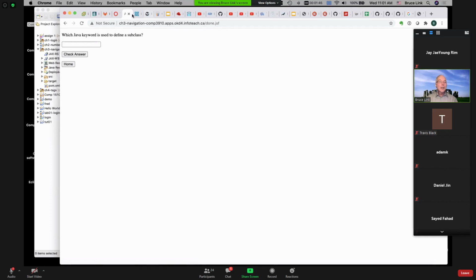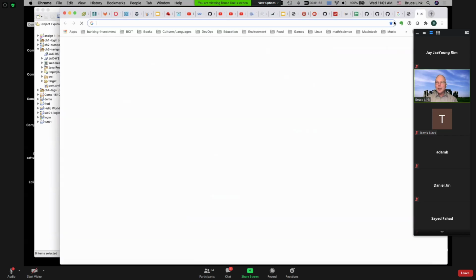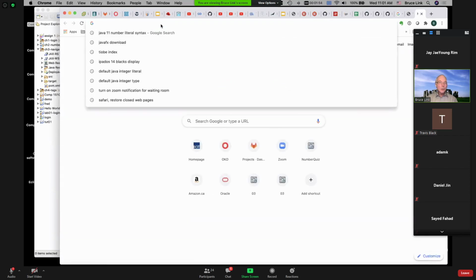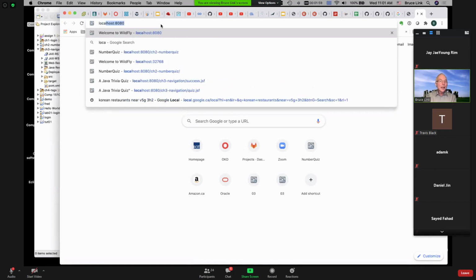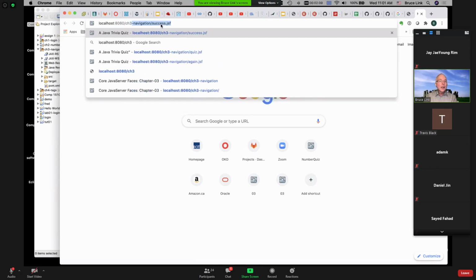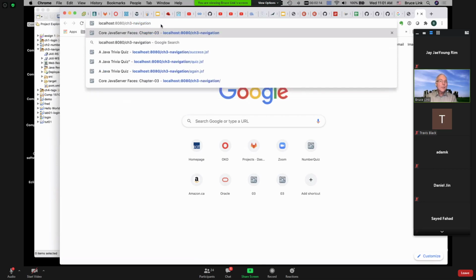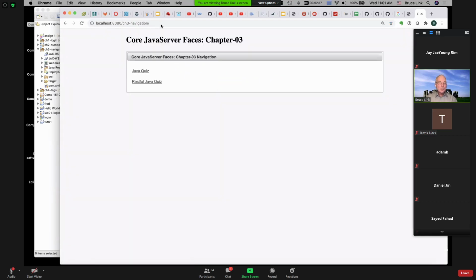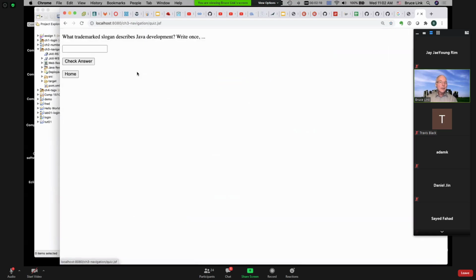Okay. Now go somewhere else. Because I'm running my local one, I can go to localhost 8080/ch3-navigation. Okay, and this looks like the same thing, except it's running in a different place.